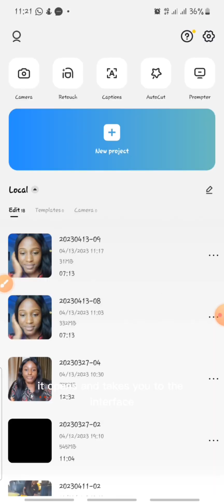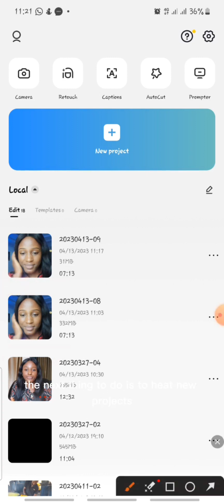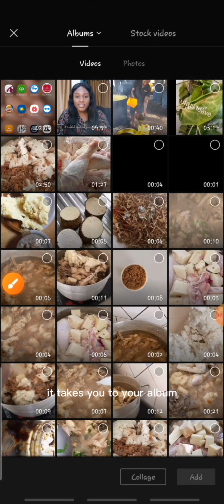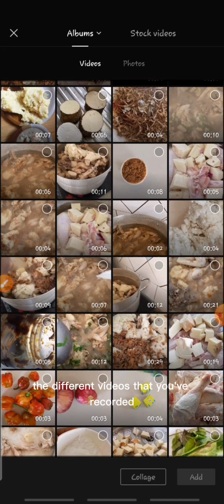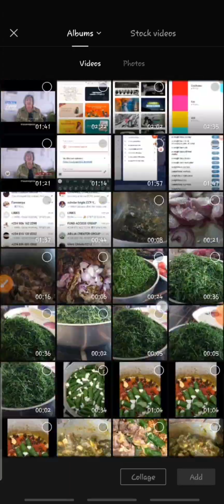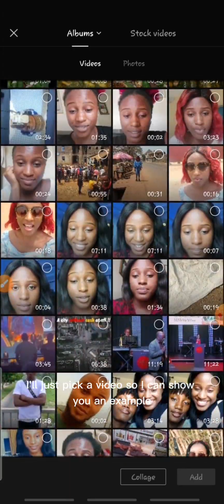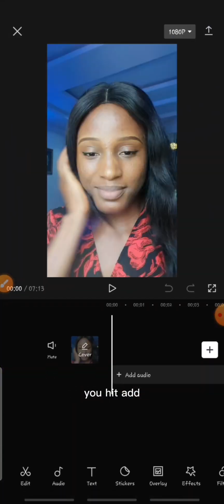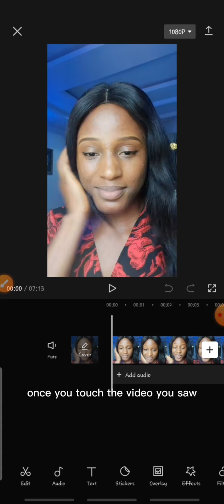So it opens and takes you to their interface. Once you get there, next thing to do is to hit new project. Once you do that, it takes you to your album where you have the different videos that you've recorded. So I'll just pick a video so I can show you an example. Okay, so once you do that, you hit add. Once you touch the video, you saw it took me to where it says crop. Just hit add, then it brings you here for editing.